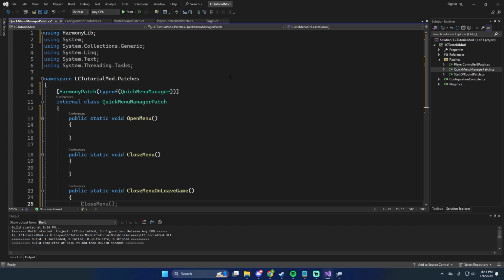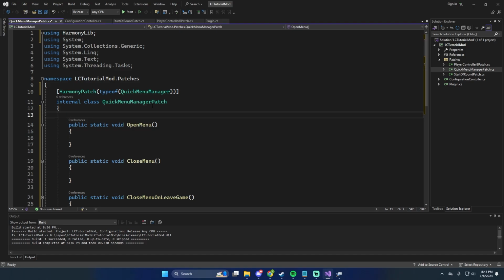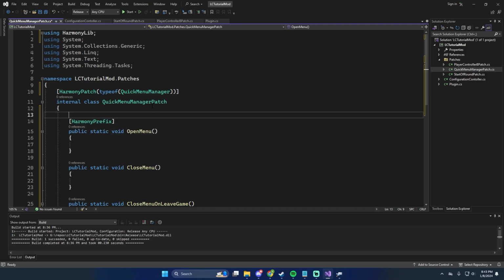Okay. And all of these are going to be a prefix, and the attributes, I think I'd call them, are going to be similarly labeled. So we're going to do a Harmony prefix, and above the Harmony prefix, we're going to do another Harmony patch. In fact, we can copy this from up here. Instead of doing typeof, we're going to do nameof, and we're going to do QuickMenuManager.OpenQuickMenu.